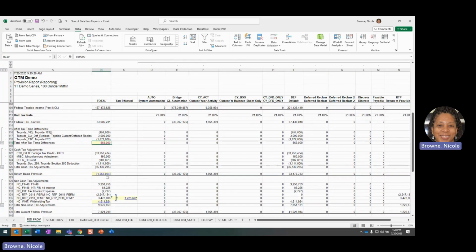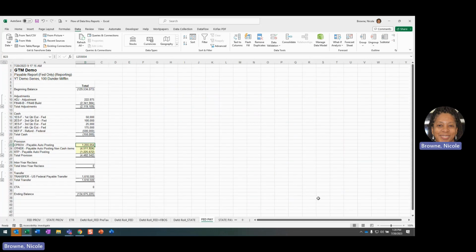Now, my return basis provision, that's my total calculation of my overall tax provision. Where's that going? That's going to go to a variety of places. So if I click on this hyperlink, I will see that now that flows through as part of an automated posting, and that goes to my federal payables.